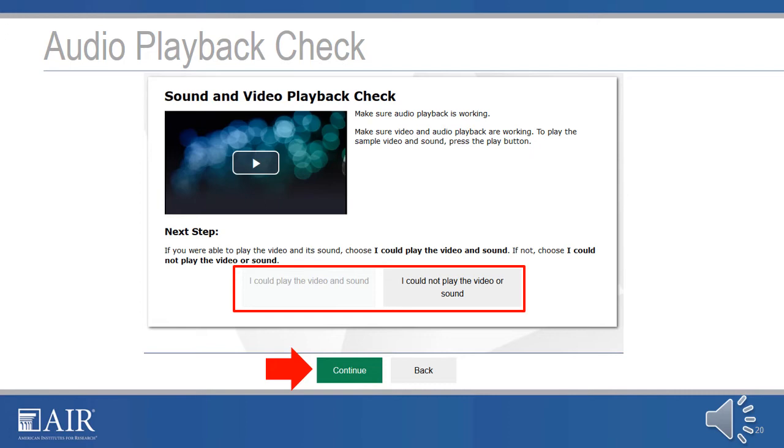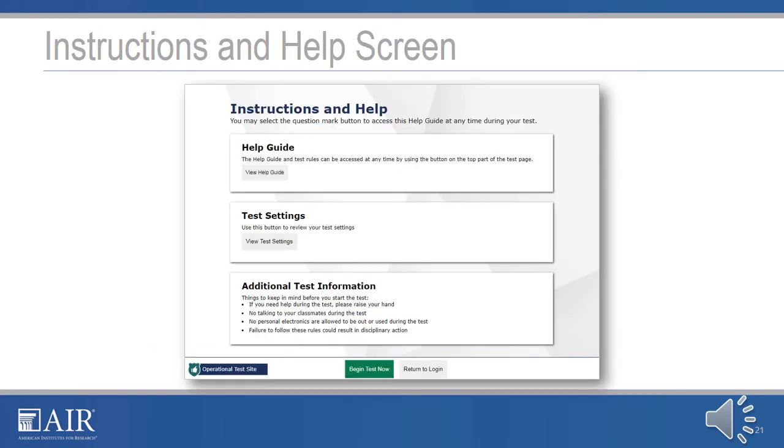If they click I did not hear the sound, they will receive a message advising them to tell the test administrator that they are having an audio problem. From there, they can click Try Again to listen to the sample audio again, or click Log Out to leave the test and work with the test administrator to adjust their audio settings. After confirming that their recording devices are working, students will see the Instructions and Help screen. When students click Begin Test Now, they will proceed to the first question on the first part of the test.